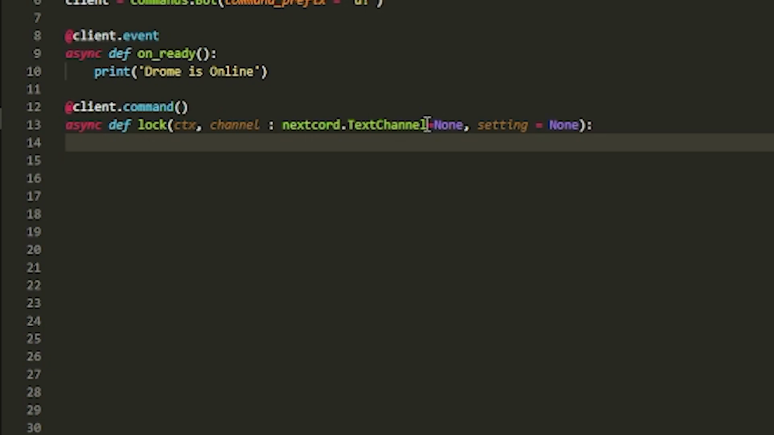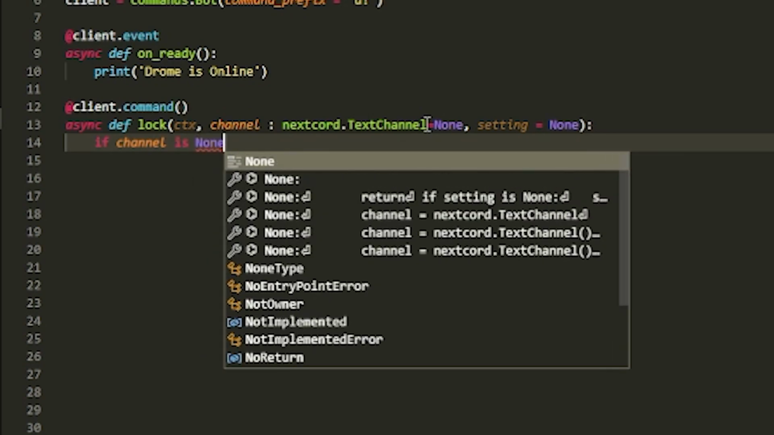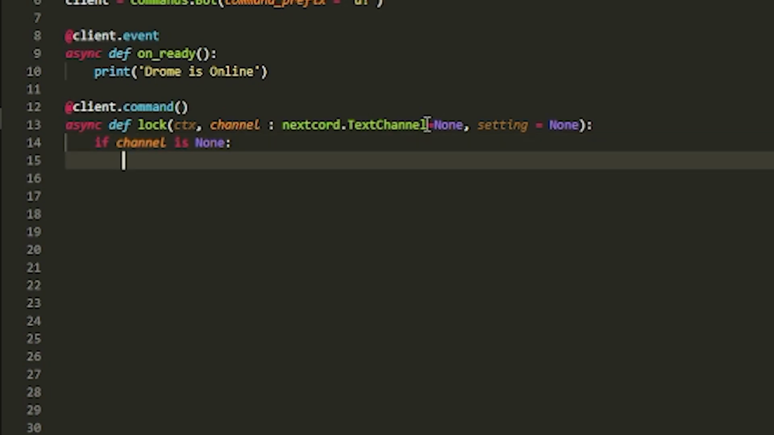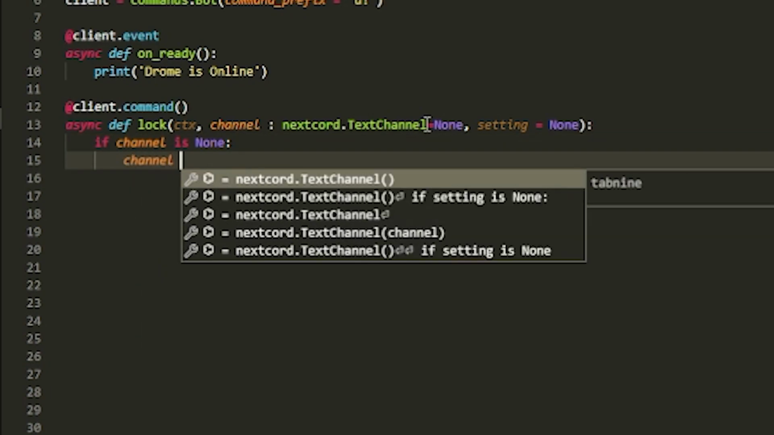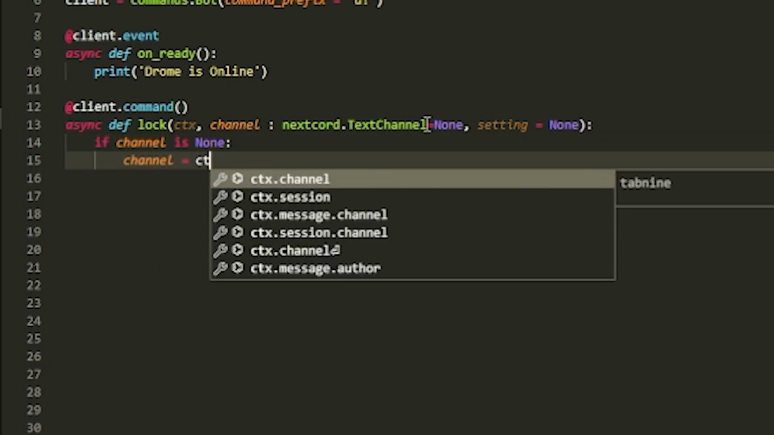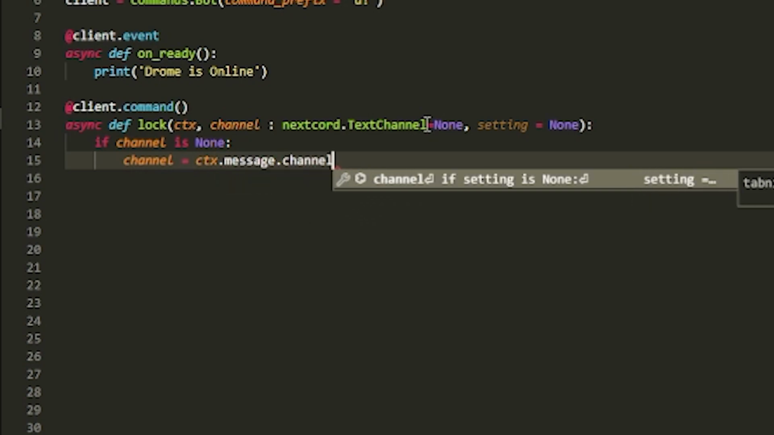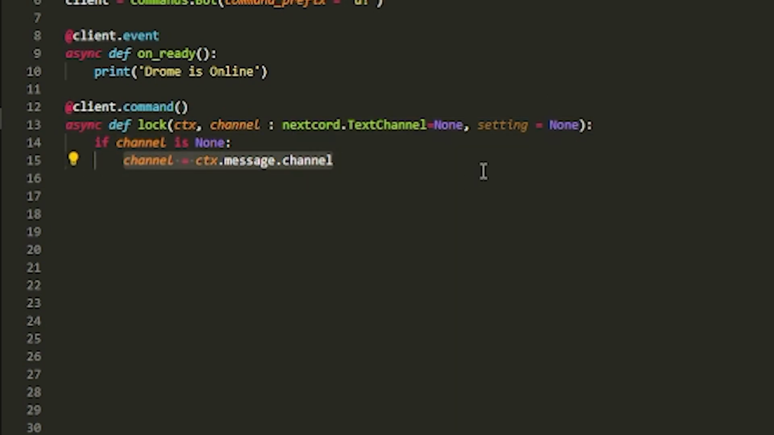Now what we want to do is check if channel is None. Then what you want to do is channel equals ctx.message.channel. So whatever channel the message is sent in will automatically equal the channel, and that means you won't have to specify the channel if you're just trying to lock down the channel that you're currently in.